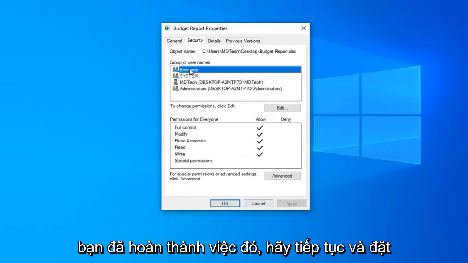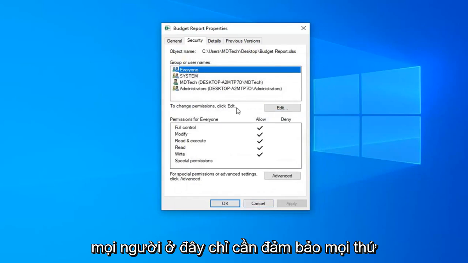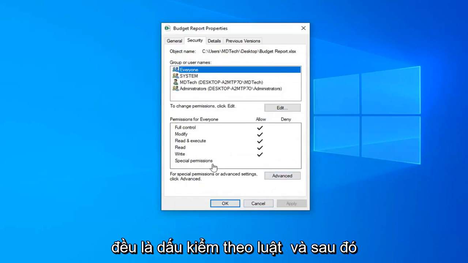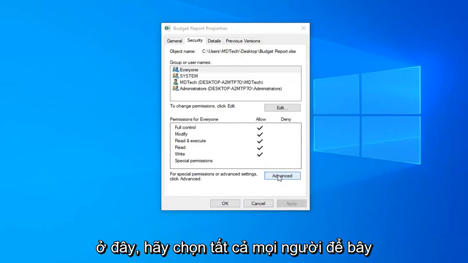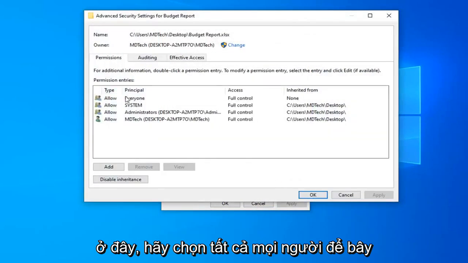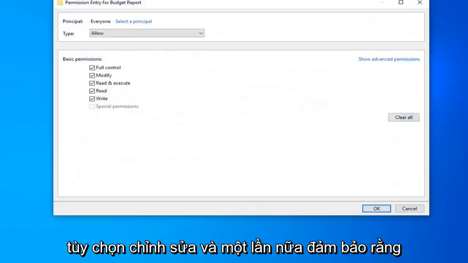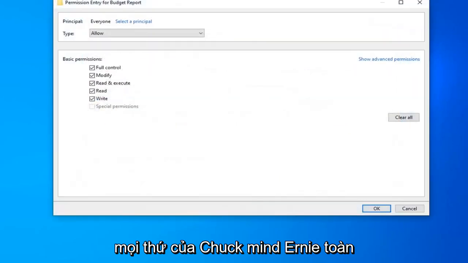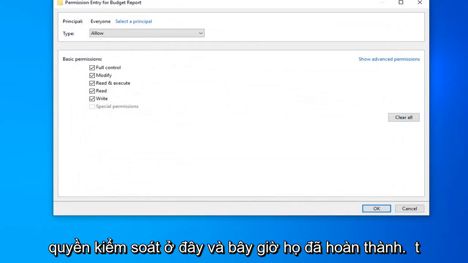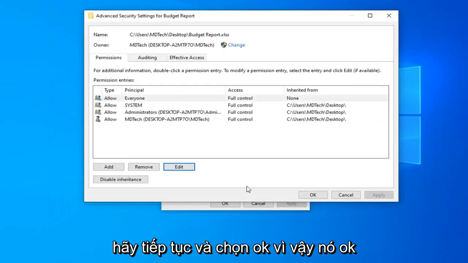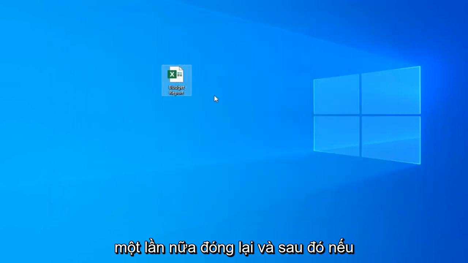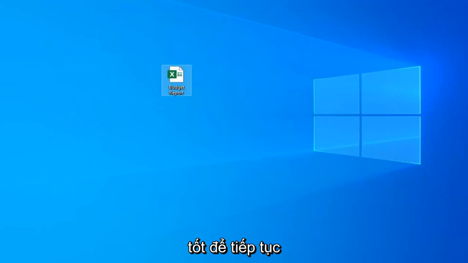Now that you've done that, go ahead and select the everyone here. Just make sure everything is check marked under allow. Now select the advanced button again down here. Select everyone. Now that you've selected everyone, select the edit option. Again, make sure everything's check marked underneath full control here. Now that you've done that, select OK. Select OK again to close out all of this. And then if you open up your Excel file, it should be good to go.